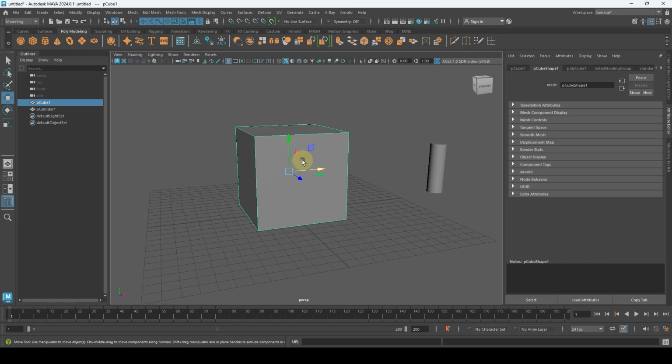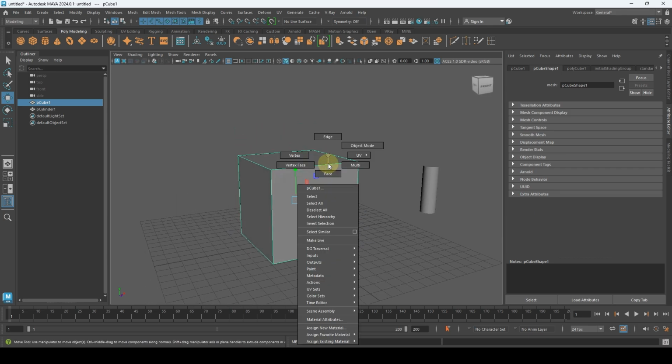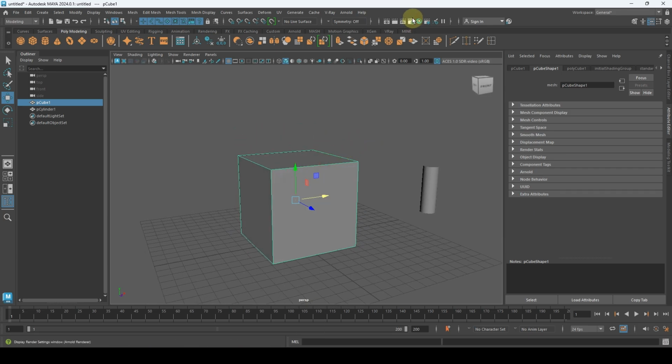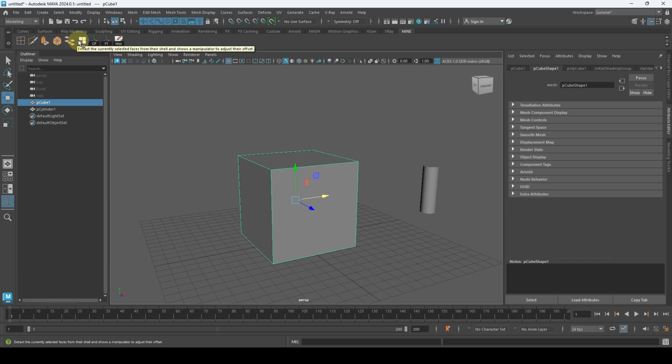Okay, so now once I have that, I'll need to go to here. Okay, so this is a shelf of mine, whereby I'm having insert edge loops, multi-cut tool, extrude, bevel, bridge, extract, center pivot, freeze transformation, and delete histories. So I will be showing you guys where to get those.